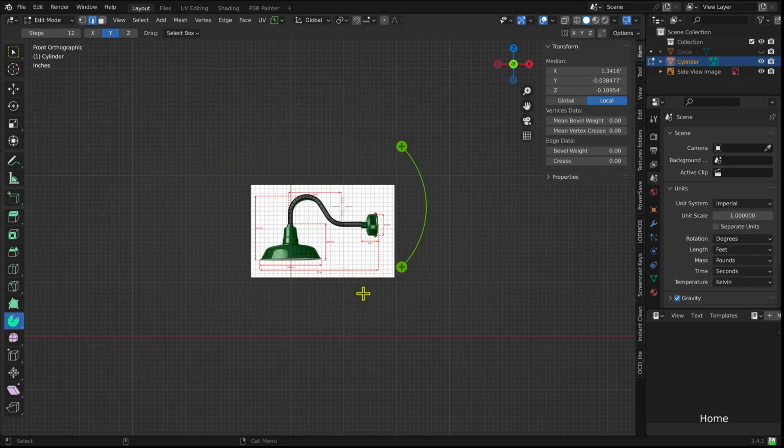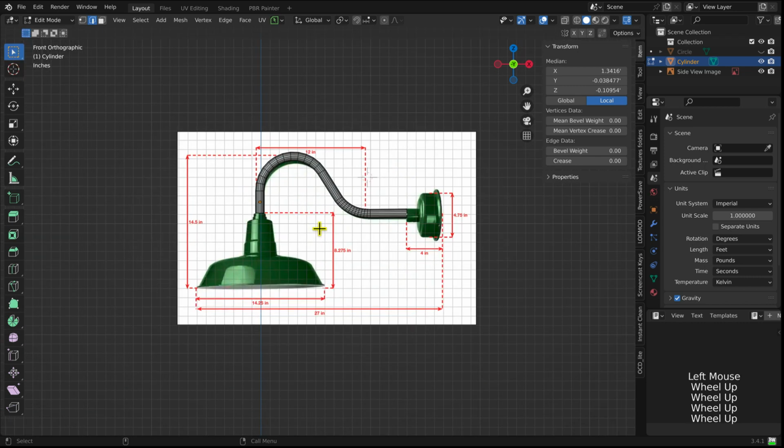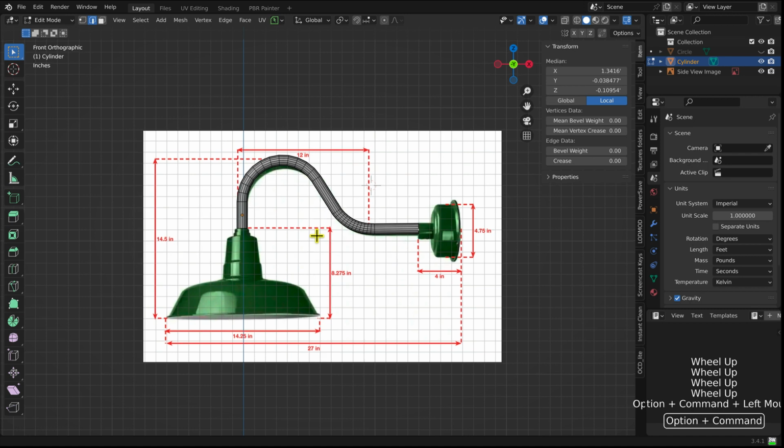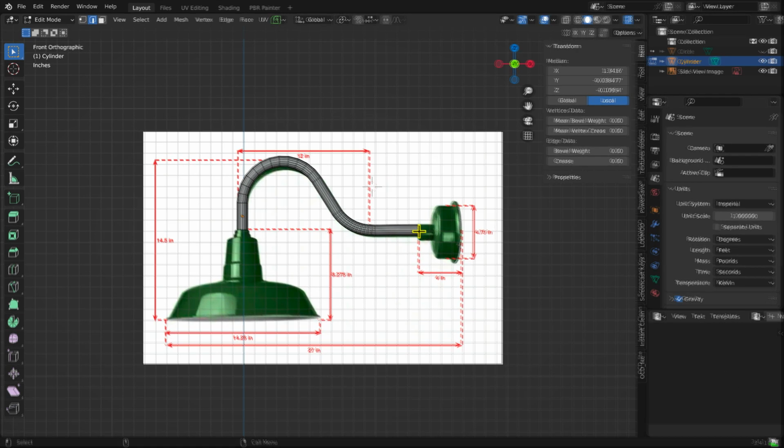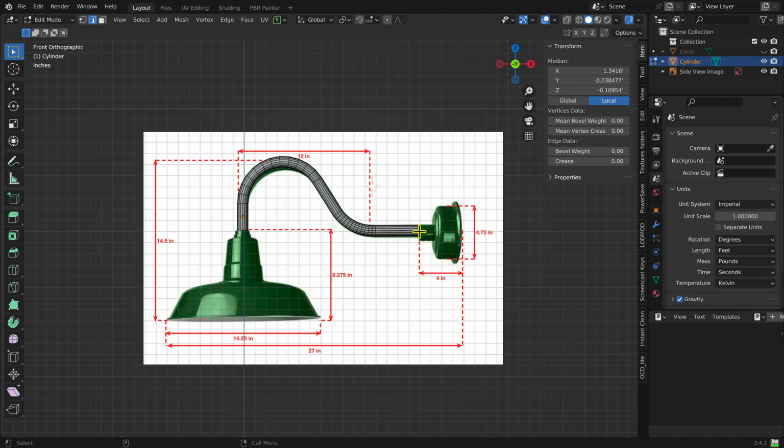When you are satisfied with the result, save your work. Save your Blender file as barnlight04.blend. Next, let's shape the shade.